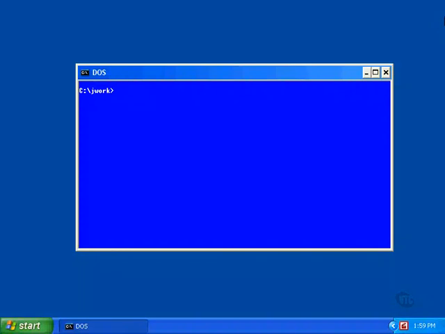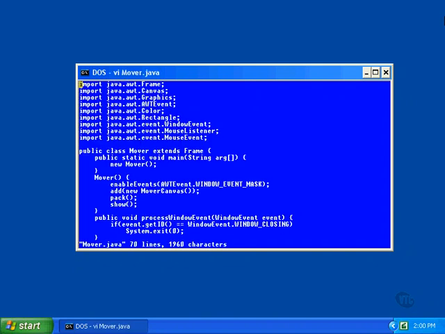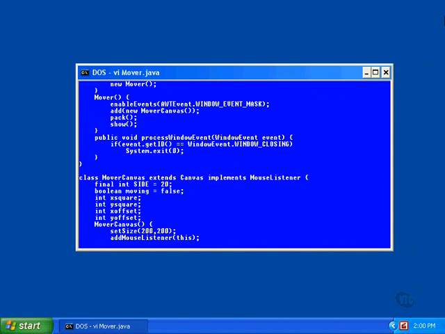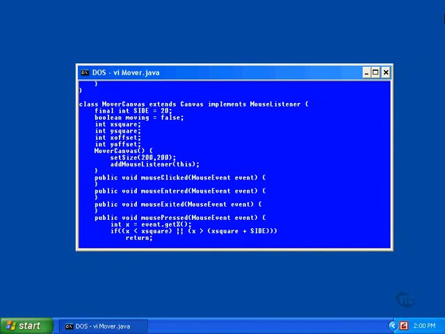This lesson describes a program that draws a simple square in the window and allows you to use the mouse to move the square to a different location. The mover class is a frame that's used to display a mover canvas object. The object we're going to move around the window is a square that's 20 pixels on a side.